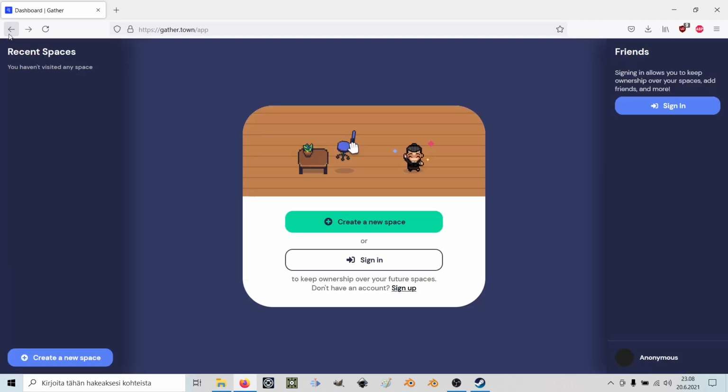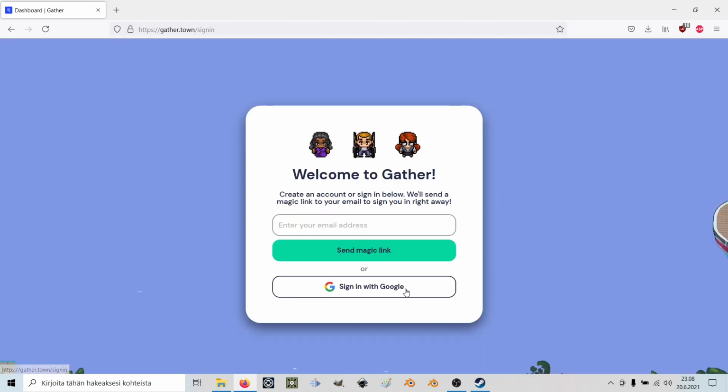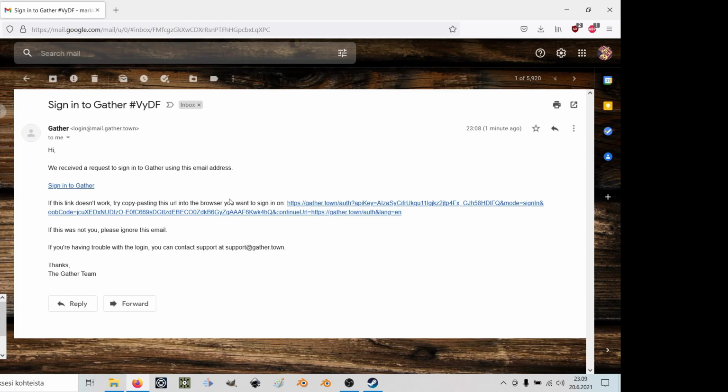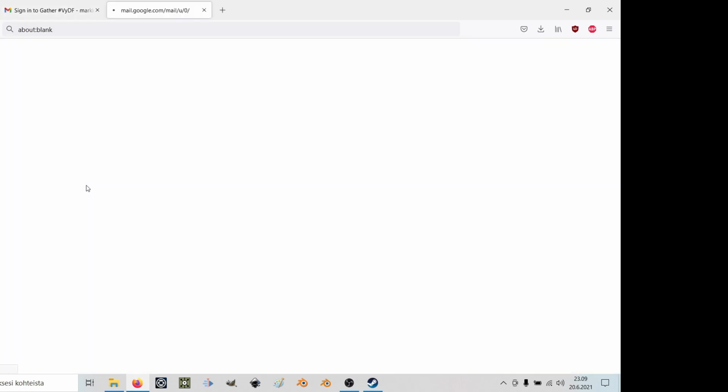And by the way, if you just go back, whether you click on sign in or sign up, it's the same. You end up in the same landing page where you can now add your email address here. So I'm going to add my email, like so. And then I can click on send magic link. And after a while, Gather has sent me an email to sign in to Gather. So I'm going to click the link here in the email.